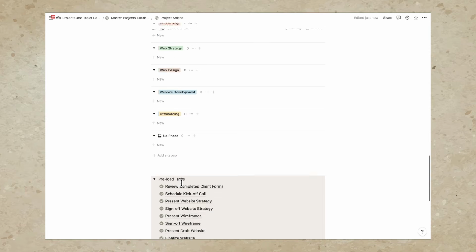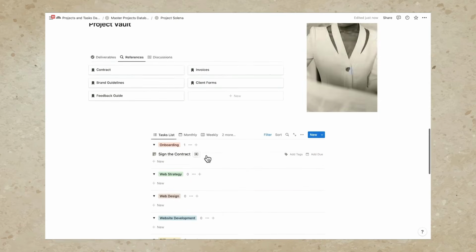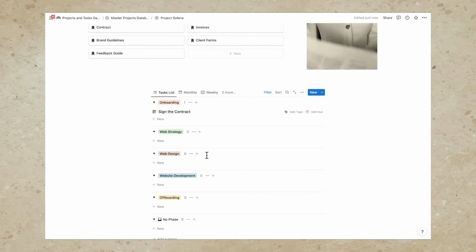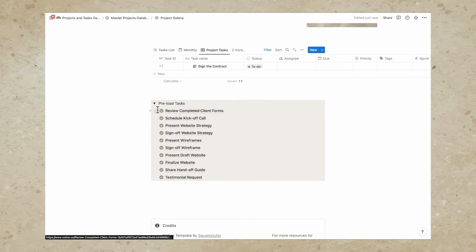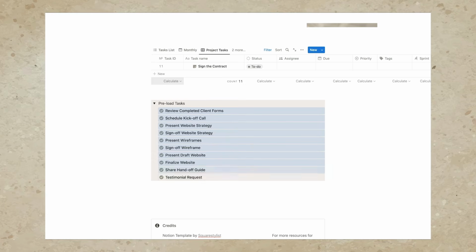Alternatively, you may use preloaded tasks at the bottom based on typical steps involved in a design project, and then I'll hit this option to use this project tasks view. Then we can preload this task by making sure that we select the first task, and then while holding shift on my keyboard and then selecting the other tasks using the arrow down key on my keyboard as well.